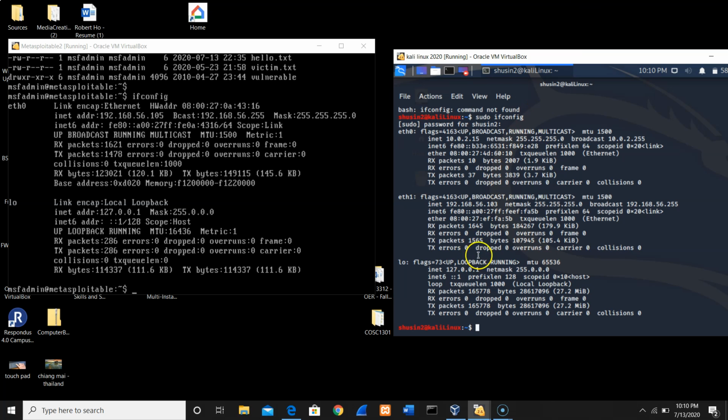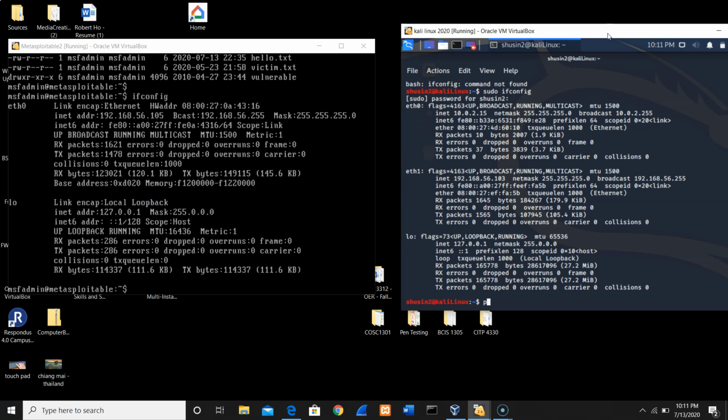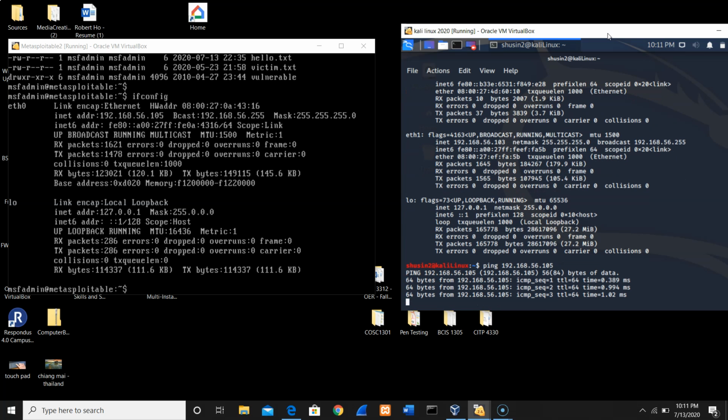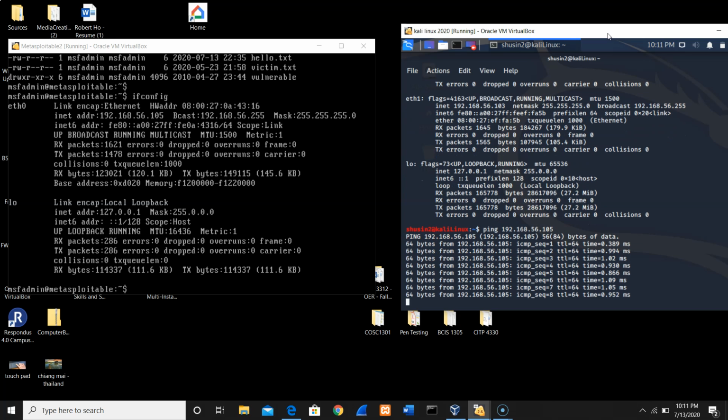Now I have this attacker machine, which is my Metasploit on the Kali. In the Kali Linux, my IP address is 103. We need to ping from the attacker to the victim machine, so I'm going to ping 192.168.56.105. Notice that we successfully ping from the attacker to the victim machine.